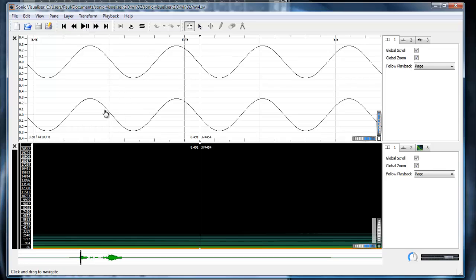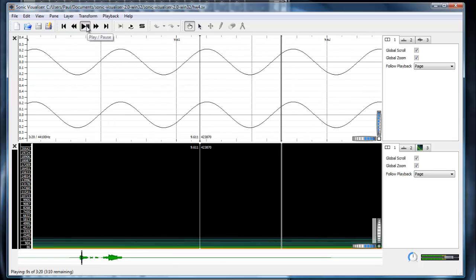Okay, so we start off with a simple sine wave, and you can see in the spectrogram the frequency distribution. So you have the brightest down at the main fundamental level there. Keep playing it.